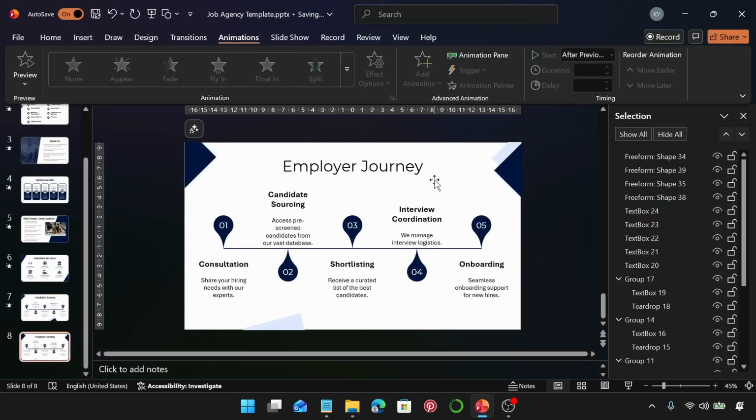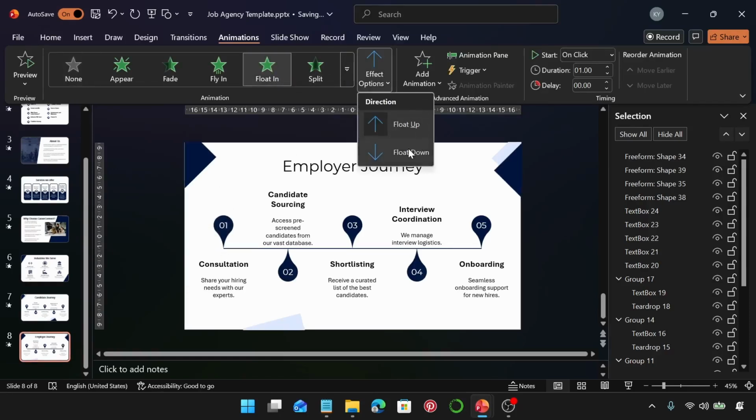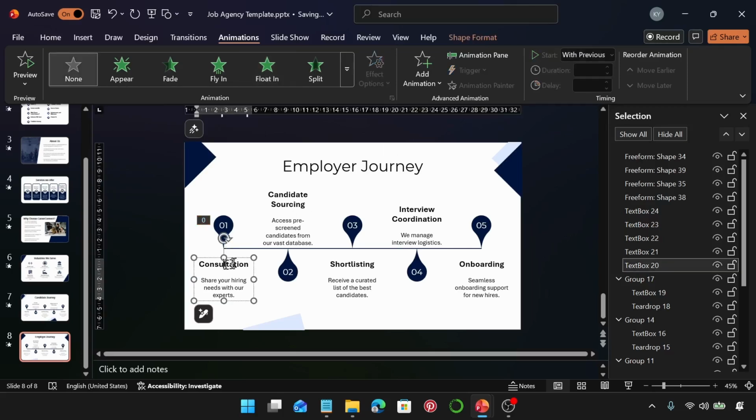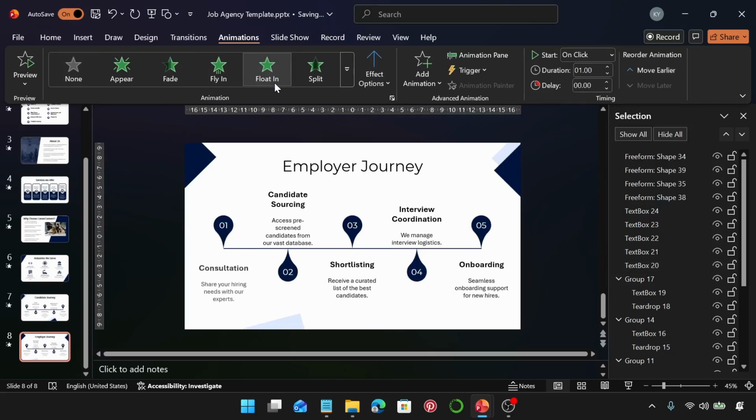You can try it yourself if you want to, but let's just go ahead and apply the animations to this. I'm going to select number 1, float in. Effect is going to float down. Start is going to be with previous. Select the text, and it's going to float in. Direction, we're going to leave it like that. Start is going to be after previous.